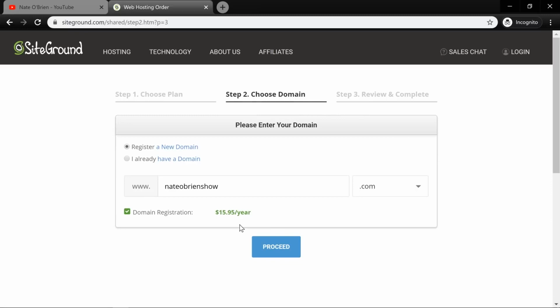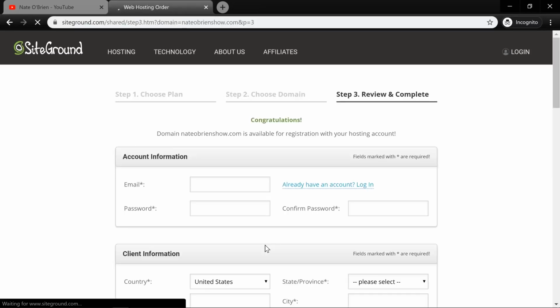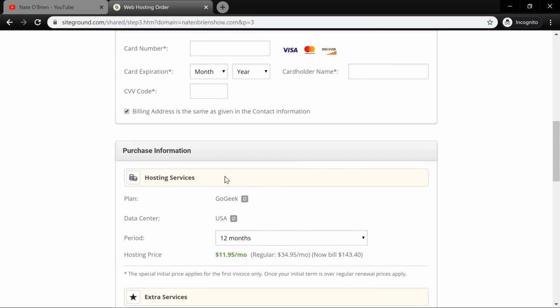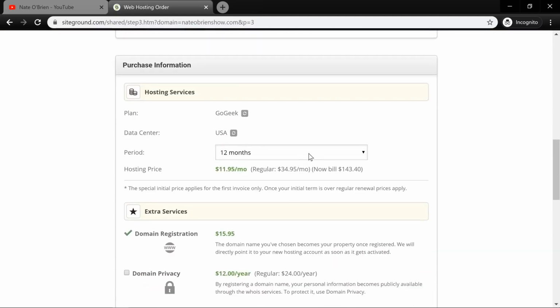It's only $15.95 per year for this. If we already have a domain, we can just click here and it'll take us through a process of transferring that domain. But for this, we're going to click proceed. Now, what's going to come up next is the form that we're going to fill out to actually go through the process of buying it. I want to scroll down though, and we'll look over a couple of different options and upsells that they're going to try to hit you with. Pretty much all web hosting services do this if you're trying to start a website.